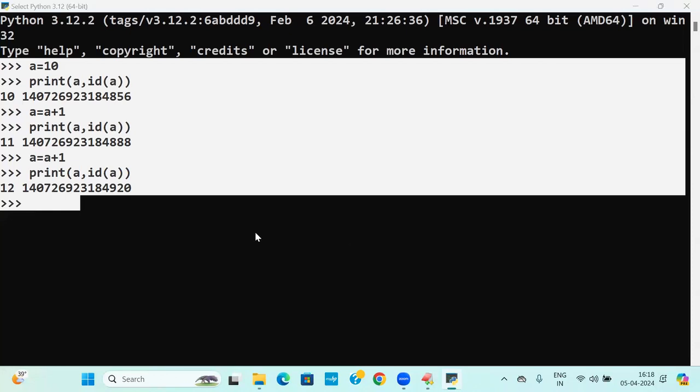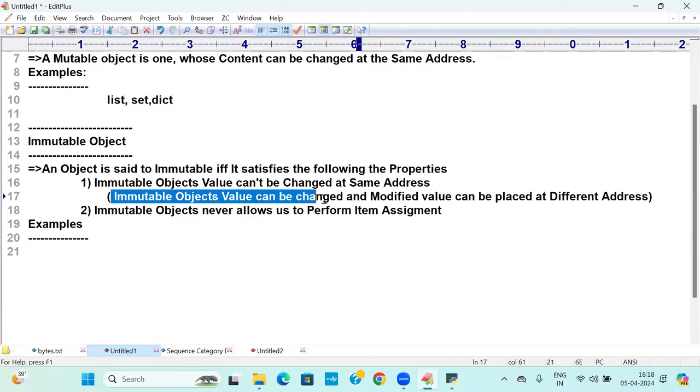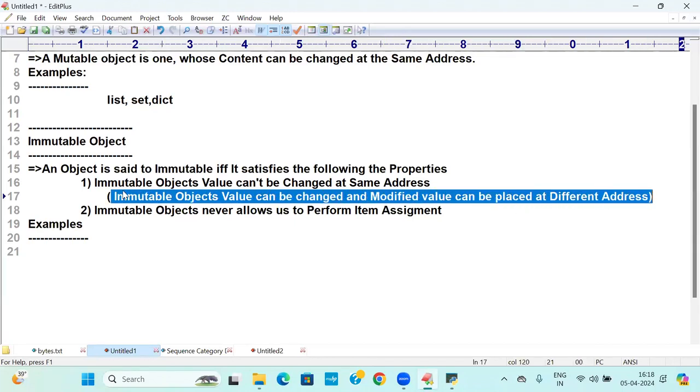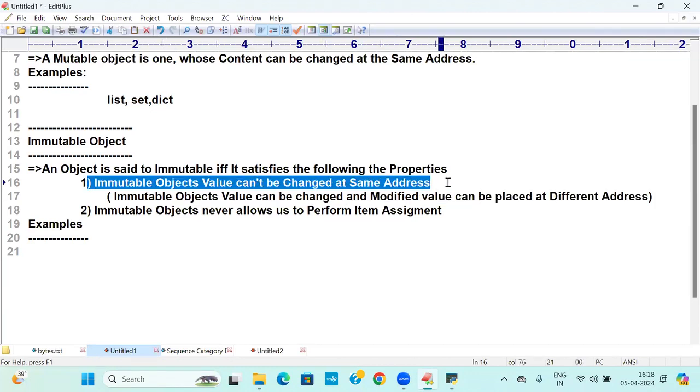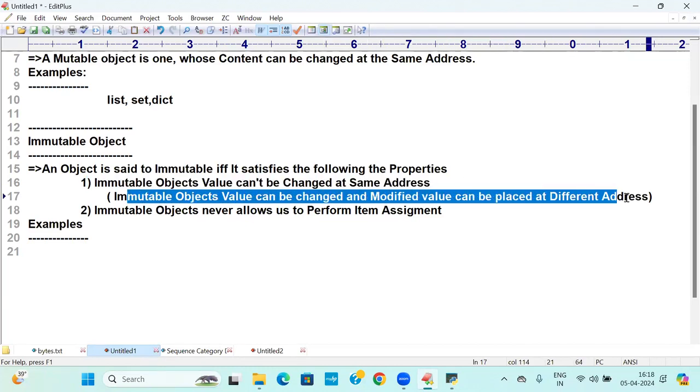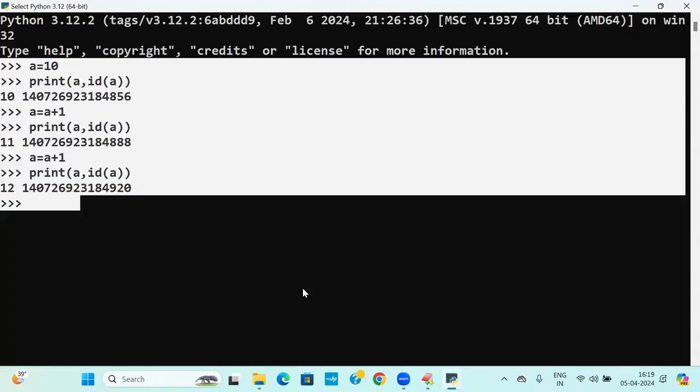Immutable. Value modified. See, value modified. Modified value placed at which address? That means at the same address it is not possible to modify. Are you getting? Both of them are the same only. Cannot be changed at which address? If at all it changes, changed value is kept in which address? That's all. Go to the next answer.